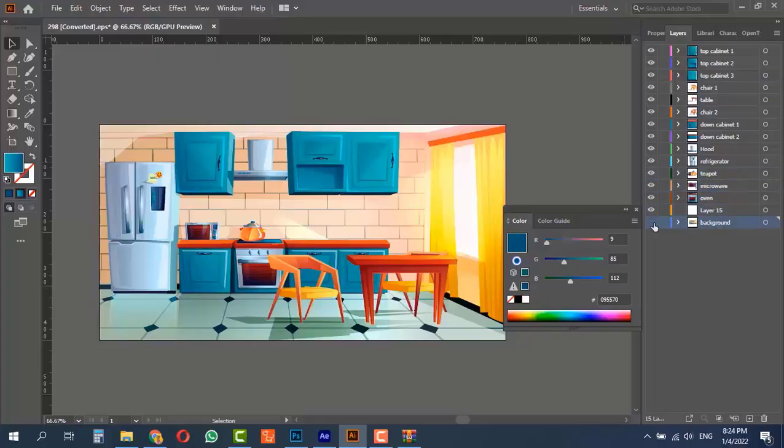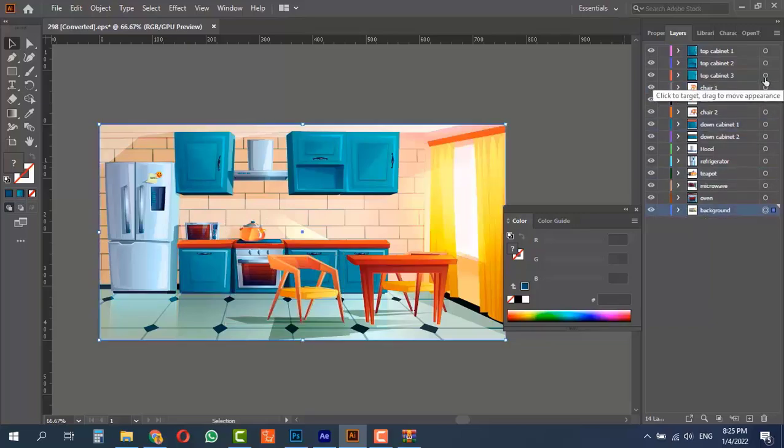As you noticed, I did put them in one layer. Layer 15 is empty. You can click on this or press delete from the keyboard. When I click on any of these, that layer will be selected. You can select them like this.